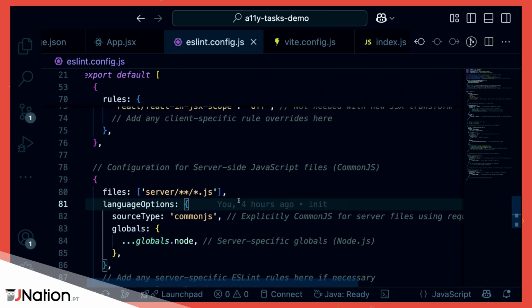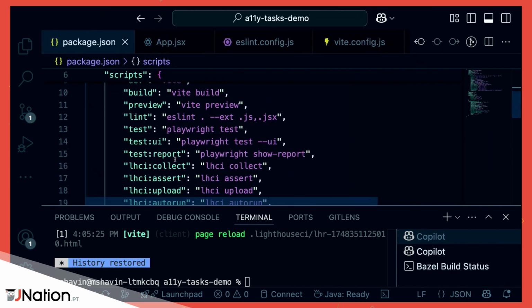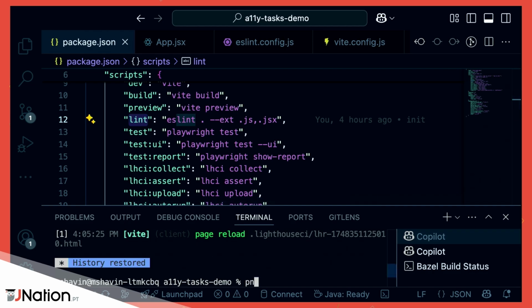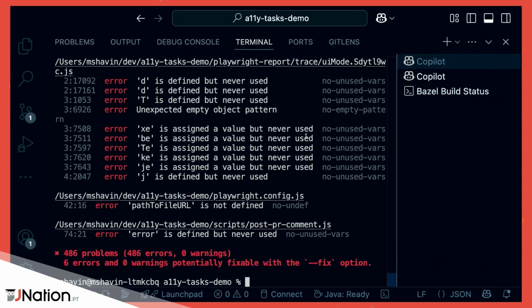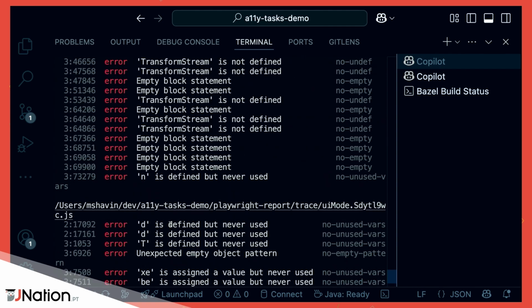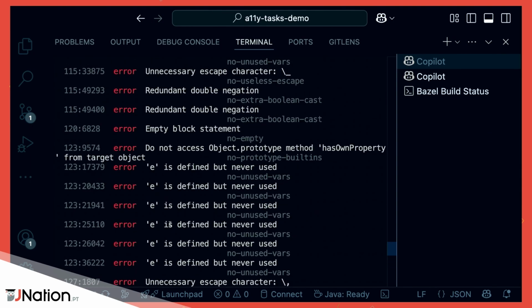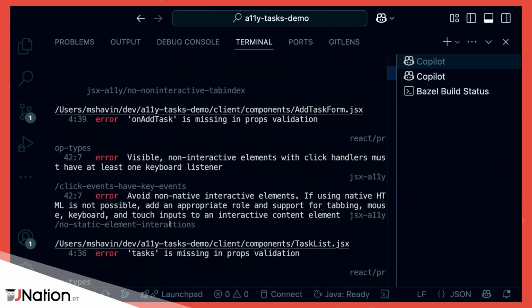Okay, and how do I run it? In package.json, I have a command called lint. So I just run it. npm run lint. And let's see it. And here, wow, this is not related to accessibility, but yeah. So you can see here that we have a few things. All of these are not related, not related, not related. I need to actually put it in ignore, but never mind.